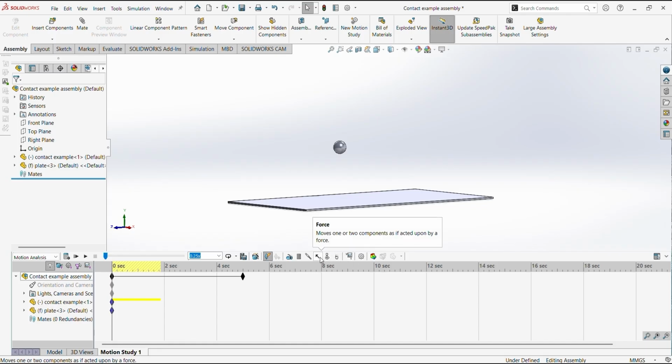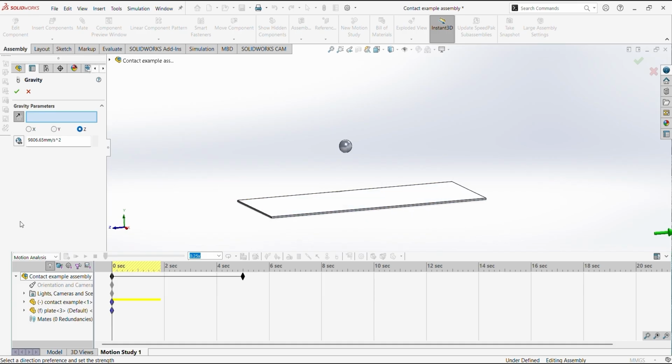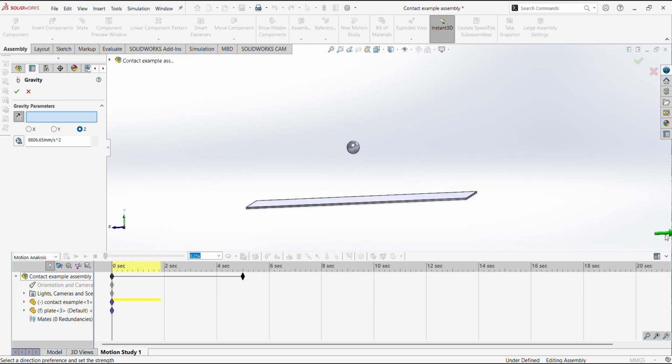If I go to the gravity option, it says I want gravity, but it is saying that it will act in the Z direction, and the Z direction is as you can see here, and it is also showing you another arrow which points to the direction of gravity. But we want the gravity in the negative Z direction because positive Z is upward.